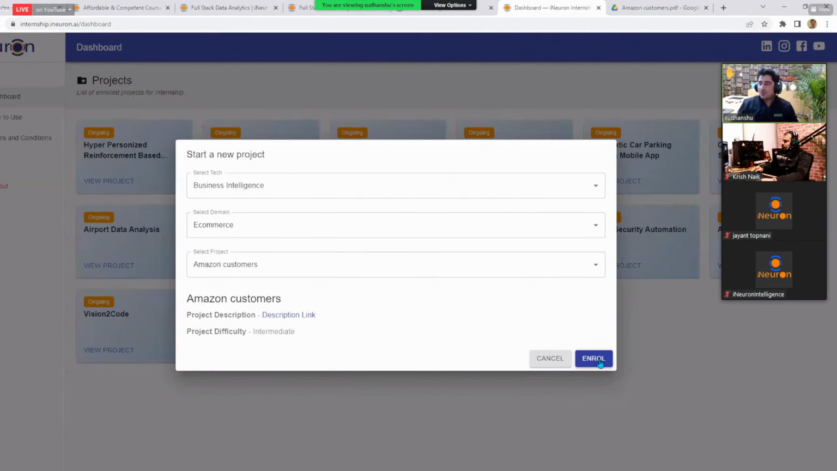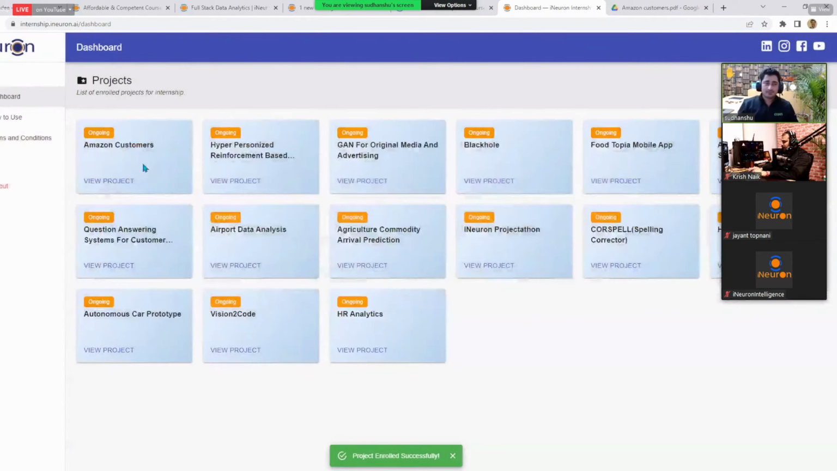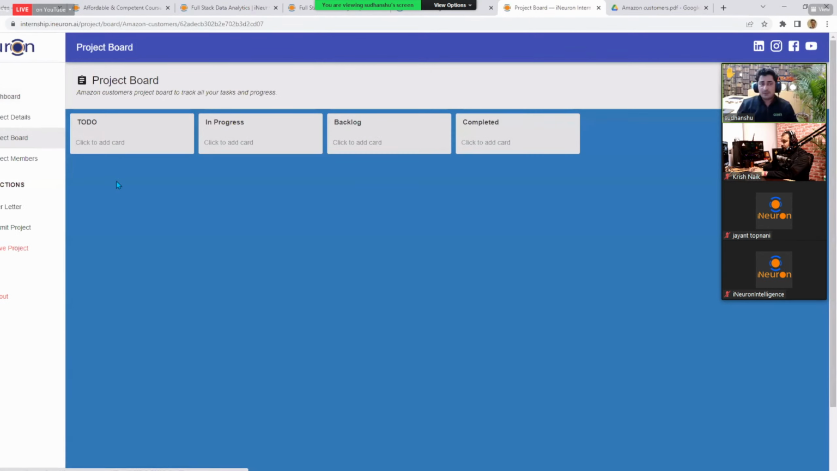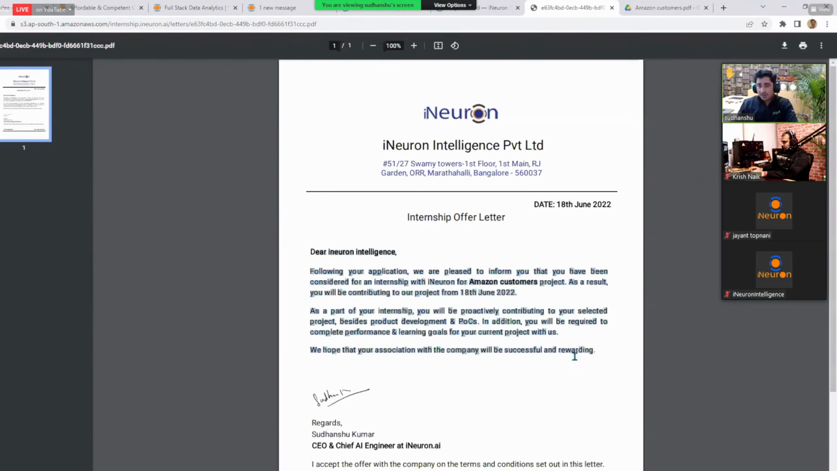So let's suppose I'm going to click on this enroll. You will be able to see a project. As you can see, this is the project which I have selected. Now, if I'm getting into this project, immediately the time you click, your offer letter will be generated, and you will be able to get an offer letter. Today is 18th June, which is today now, and this is the project which I have selected. So you will be able to see an offer letter.